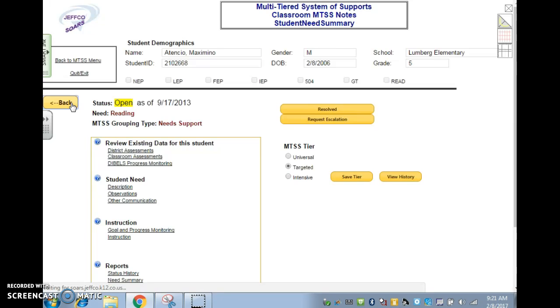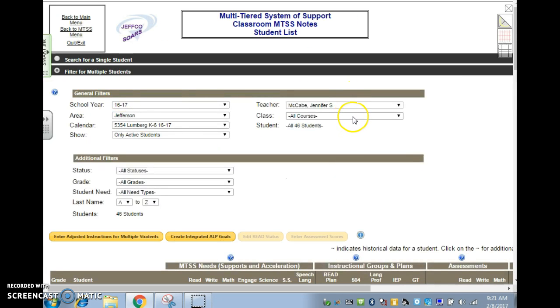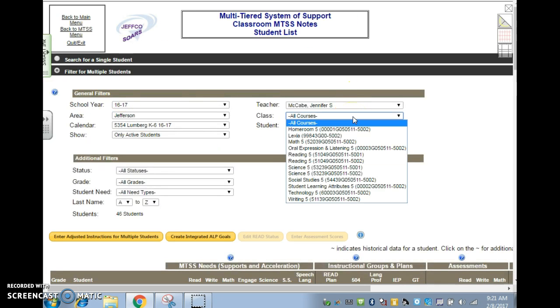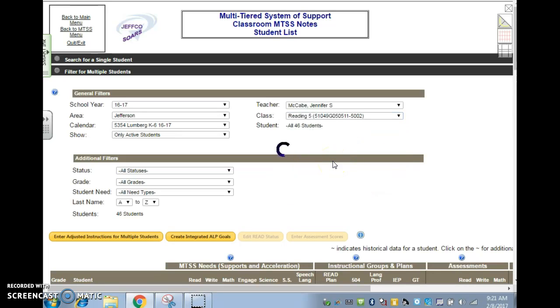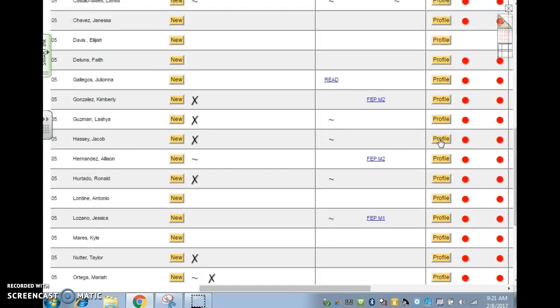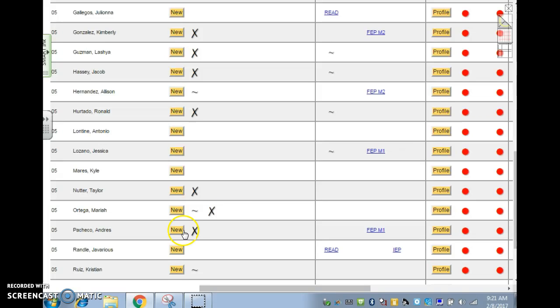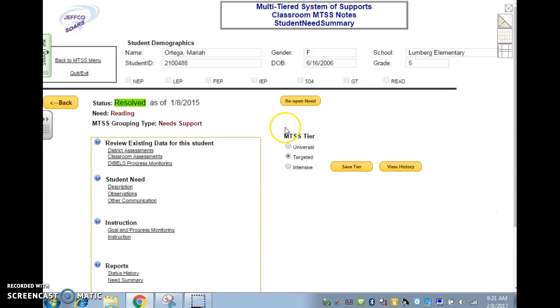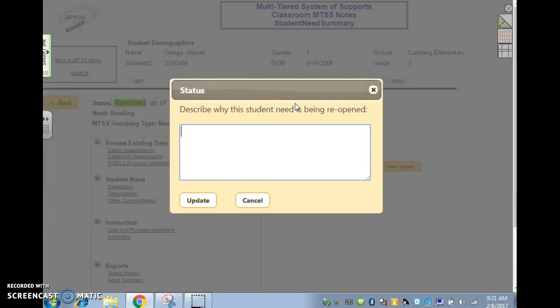I'm opening concerns for those 4 students. So I've already opened concerns for 2 of them. I'm going to now open a concern for Mariah, who already has a concern that's been escalated, but it says it's been resolved. And I'm going to reopen that concern. So it looks a little bit different with a student like this because you'll see this piece right here. I go ahead and click on that. And I'm going to go ahead and reopen need.